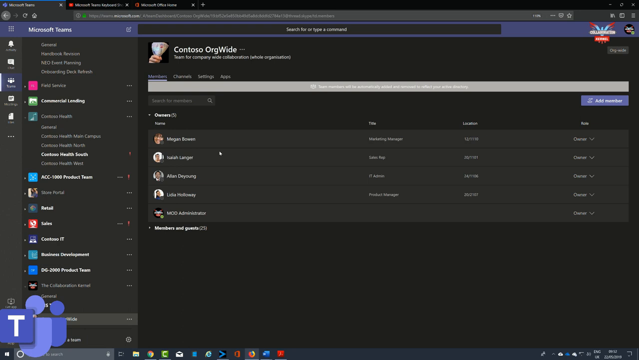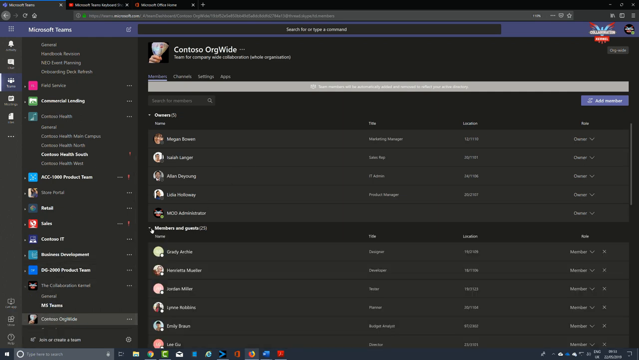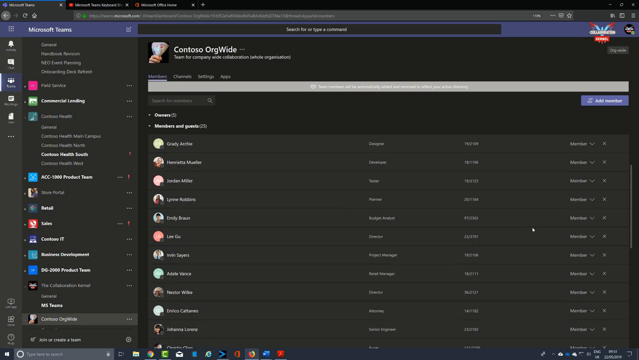Now, even though members can't leave an org-wide team, as a team owner, you can manage the team roster manually by removing accounts that don't belong. You may not want some contingency labor in there like contractors. So as a result of this, you can select the particular user you want to remove, click on the X next to their name, and they'll be removed from the team, whether they be members or whether they be owners.